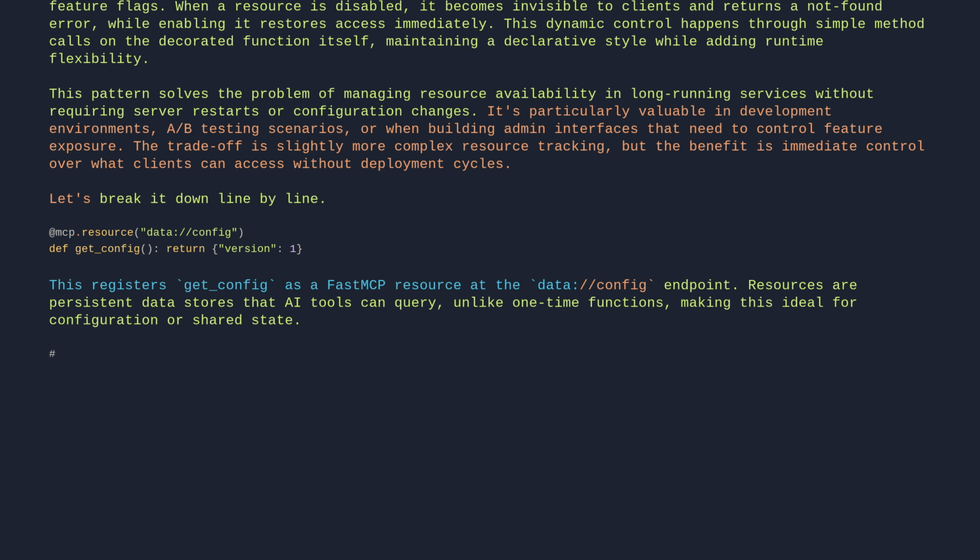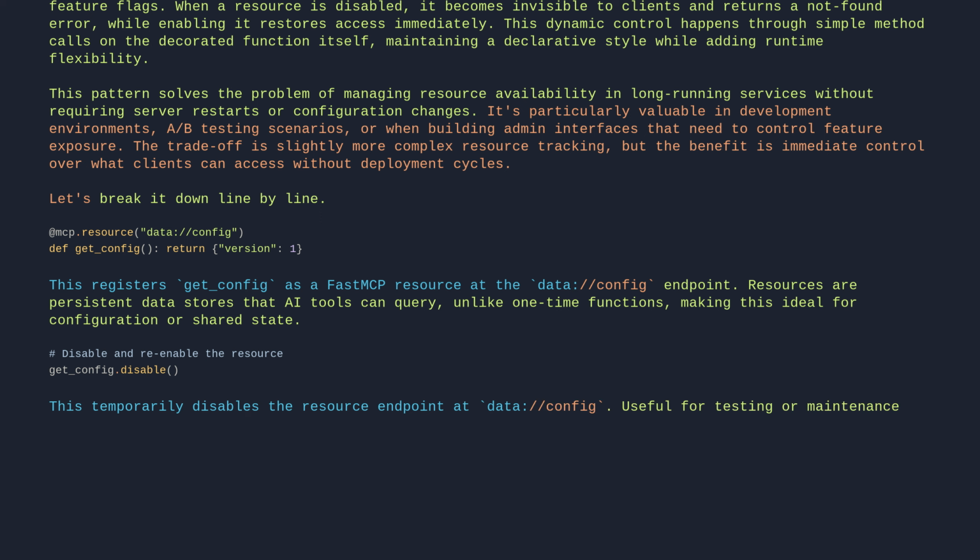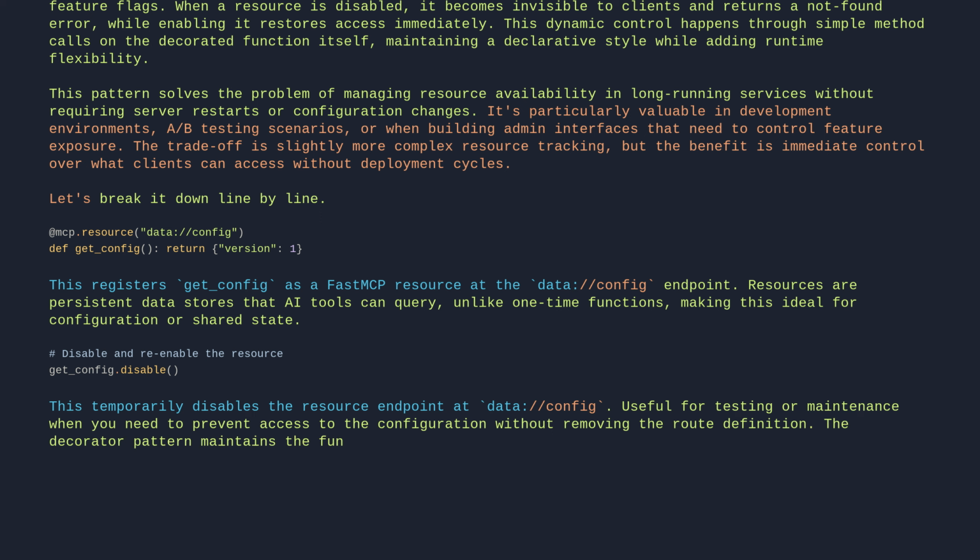Then disable and re-enable the resource: get_config.disable(). This temporarily disables the resource endpoint at data://config, useful for testing or maintenance when you need to prevent access to the configuration without removing the root definition. The decorator pattern maintains the function's metadata while toggling its availability.